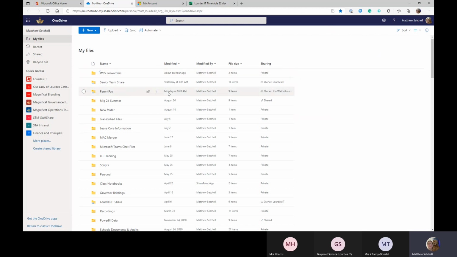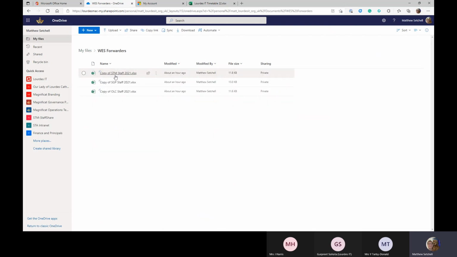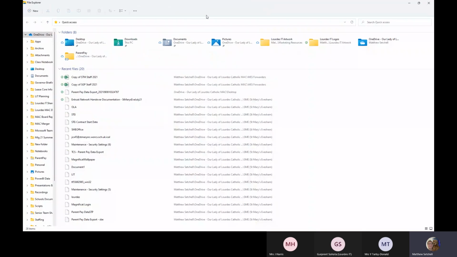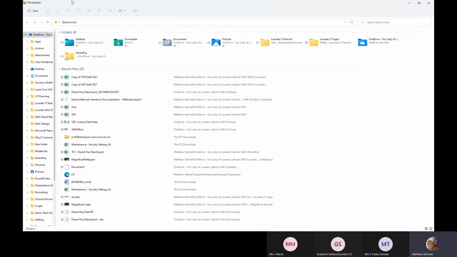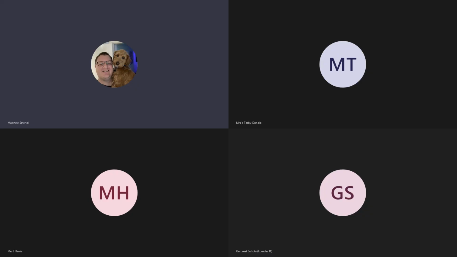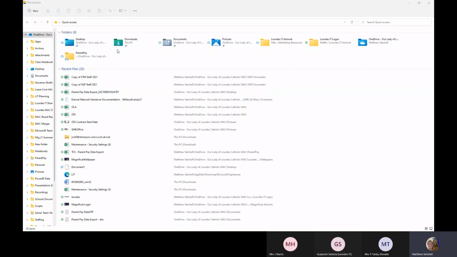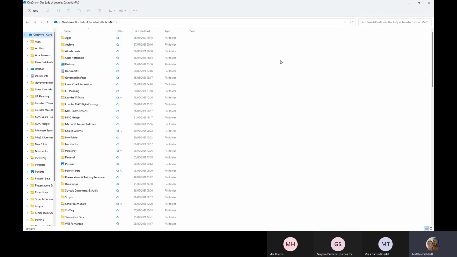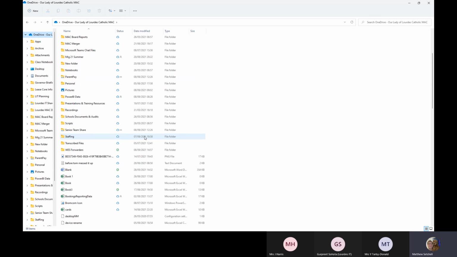So currently I'm showing you in the web browser, and just like anywhere else, I can click into a folder and see the documents that I've created. But I can also, on my machine that's set up, open it up like so. Let me just make sure I'm sharing the right screen for everybody to see. I can set it up on here. So this is my OneDrive here, and these folders are the same that I've just seen in the OneDrive on there. The Wes folders down here.